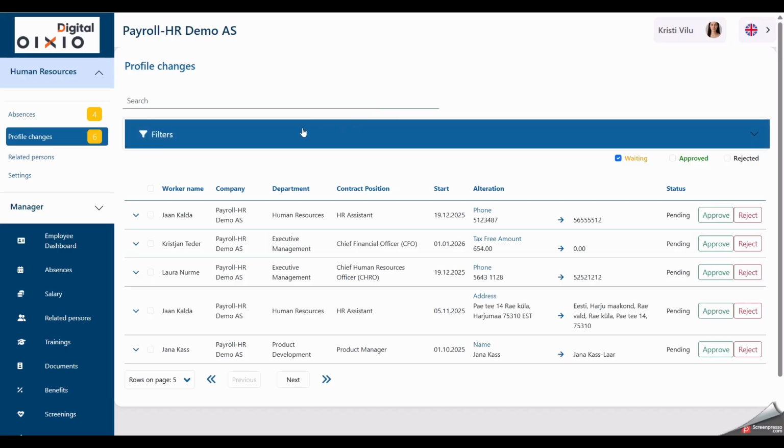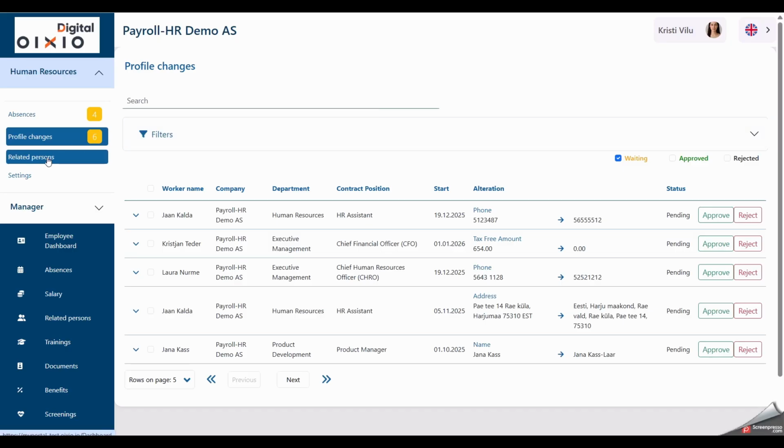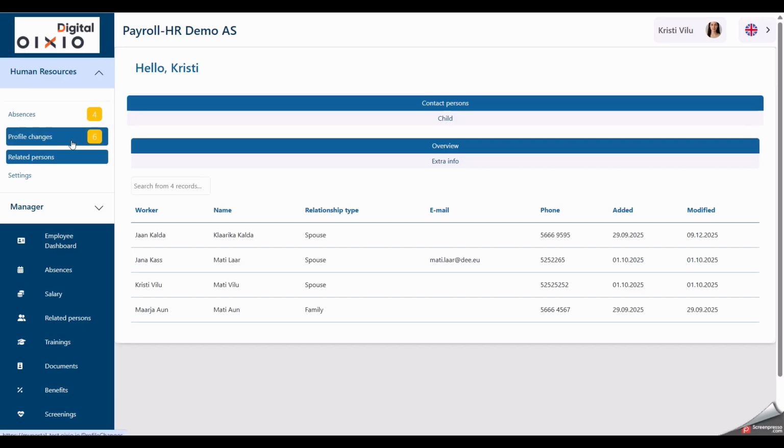Next, we'll move to the Related Persons view. The HR specialist can easily see employee contacts and their children. For contact persons, the employees and their contact person's name, relationship type, contact person's email address, and phone number are displayed. And also the dates when the contact person was added and last modified. Using the search function, it is possible, if you wish, to find a specific contact person and their details.